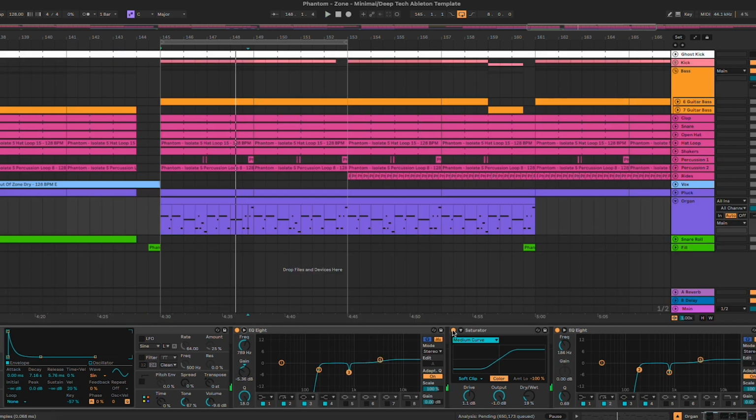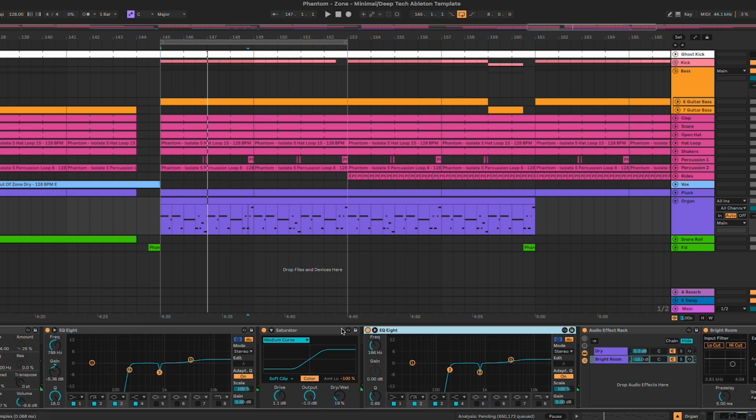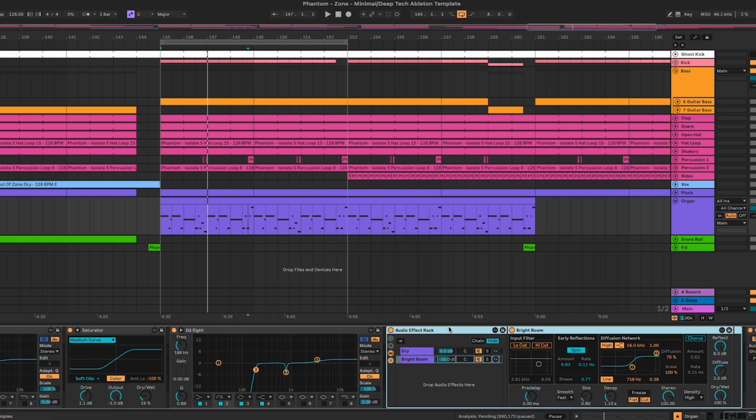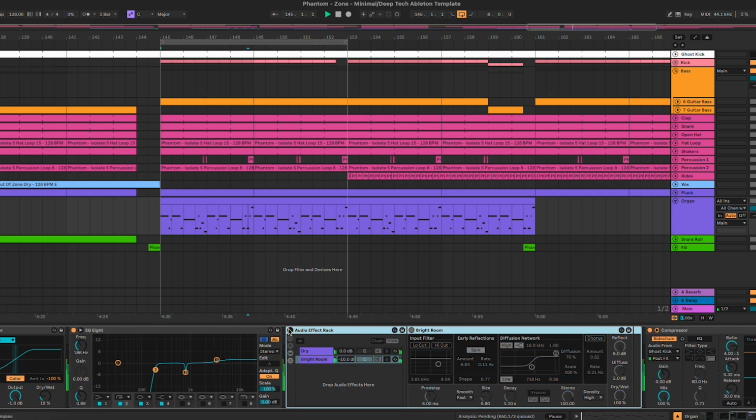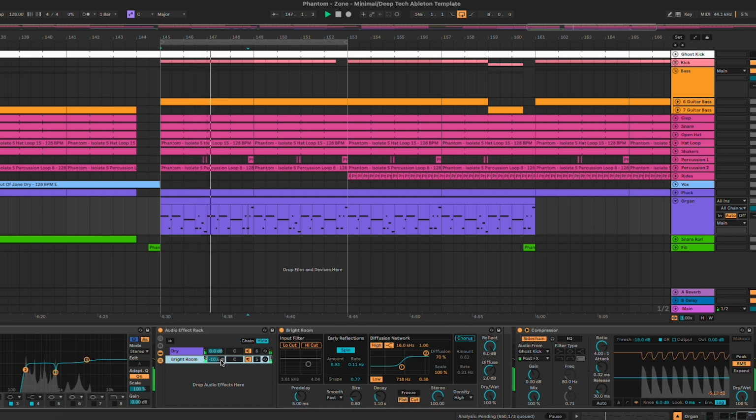A bit of saturation. Then we have copied the same EQ just to remove some of the extra harmonics that we might have in the low area. And then again, the same reverb as before. And a bit of sidechain.